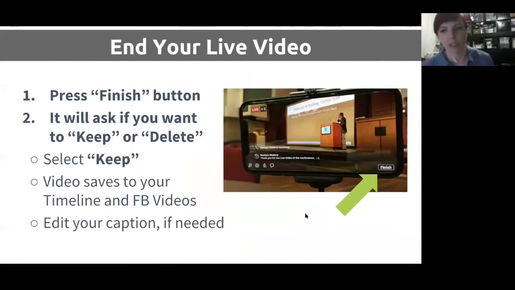Then when you're done, you'll see there's a finish button down in the lower right. So you'll press that and it's going to ask you if you want to keep or delete your video. I highly recommend keeping it, because then that will save it to your timeline and save it to your Facebook videos. If it turns out you don't want it there later, you can delete it, but you need to keep it first in order to be able to make future decisions.